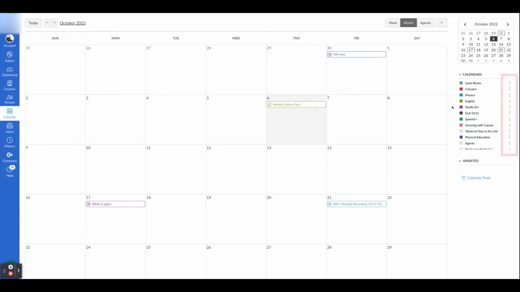You can change the color of your calendars by clicking on the three dots next to them. Then you can select a color from the options presented, or if you would like, you can enter your own hex code and click Apply. This color will also apply to the color of the course on your dashboard.